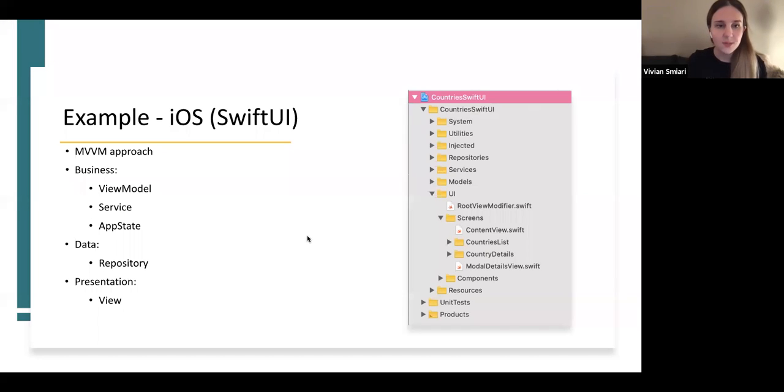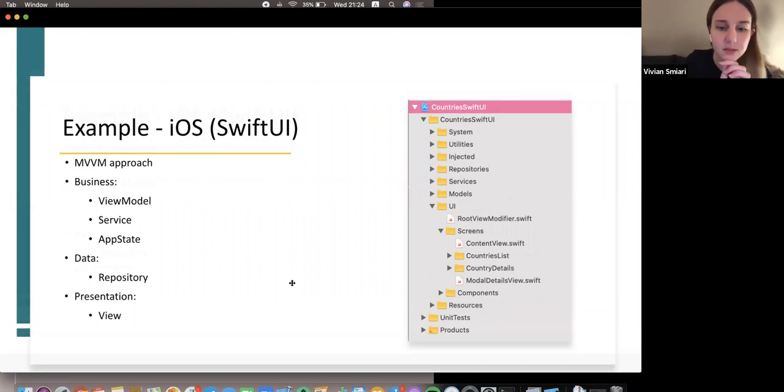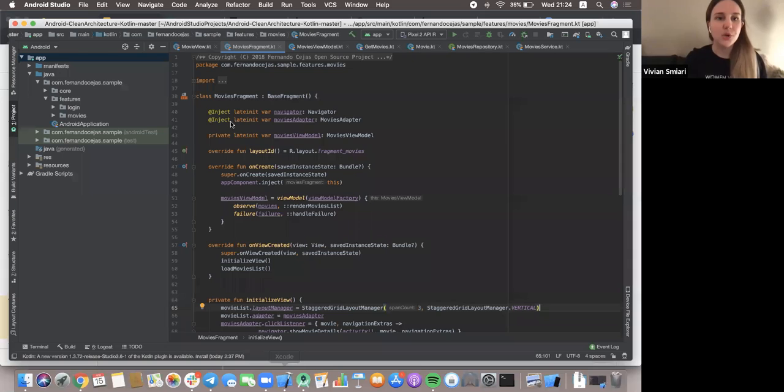Now, let me show you. I hope you can see my screen still. Here is an example by Fernando Cejas. I hope I'm not butchering his name. This is the Kotlin approach with the MVVM model, and he has split the project into packages. So we have the core package and the features package.